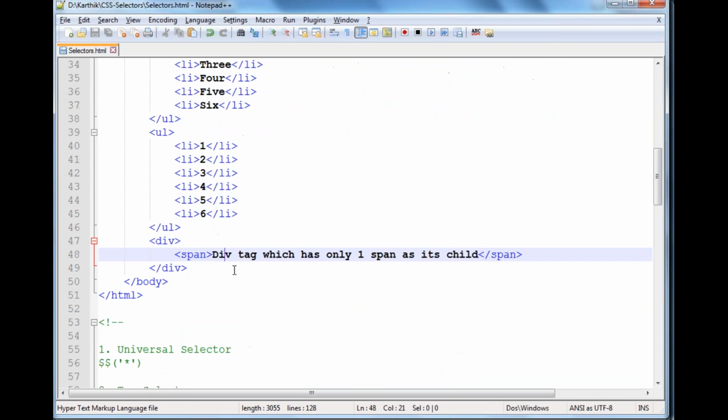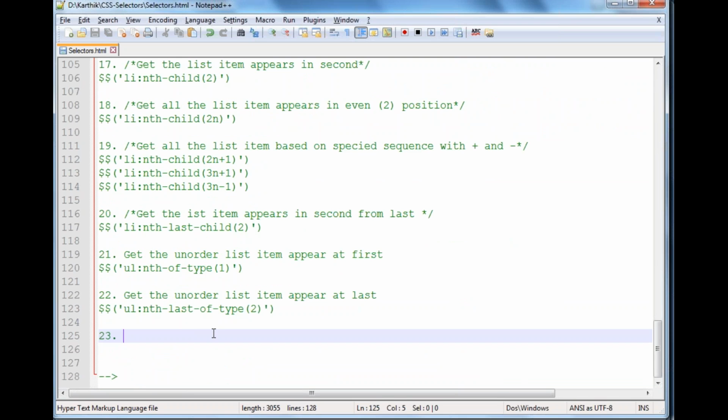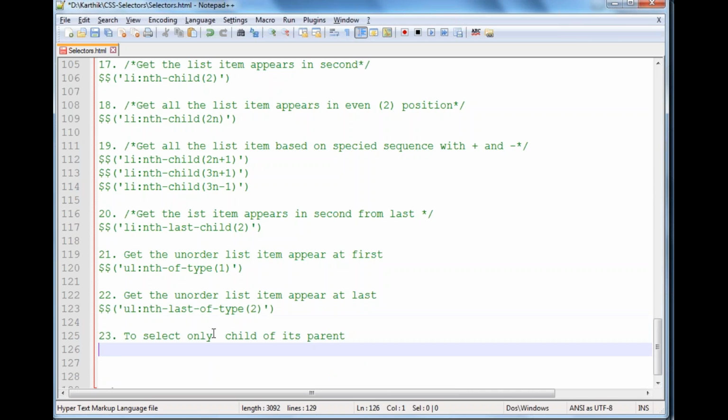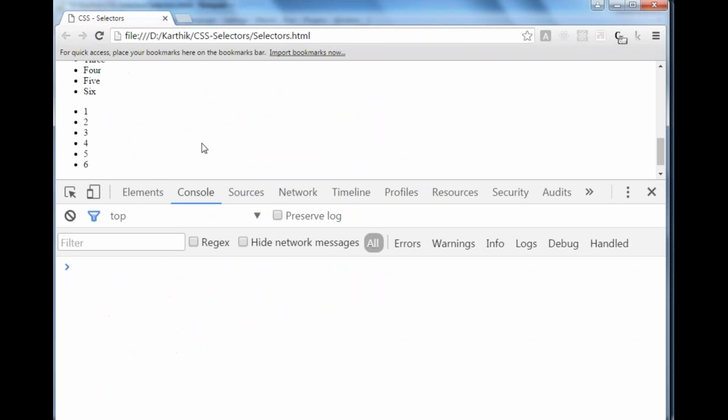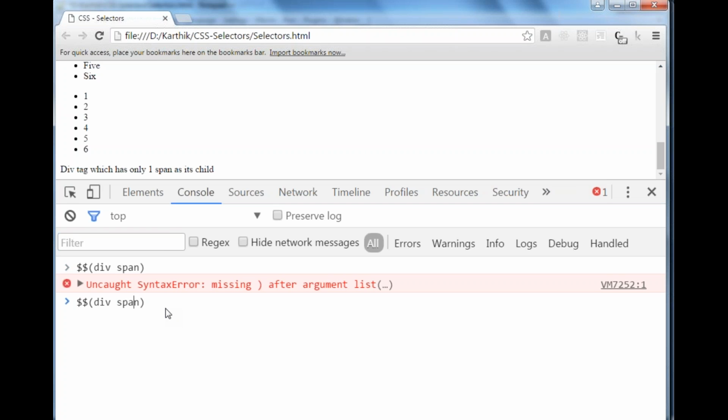Okay, a very interesting part, I just want to get the span. For example, let me save this, and for this one, I just want to select the item which is the only child of its parent. Select only child of its parent, save it. Okay, let me copy that later, refresh, ensure it is there. Okay, if I specify this, div space span, within single quotes.